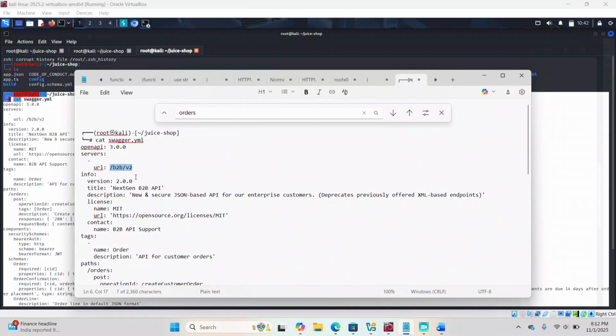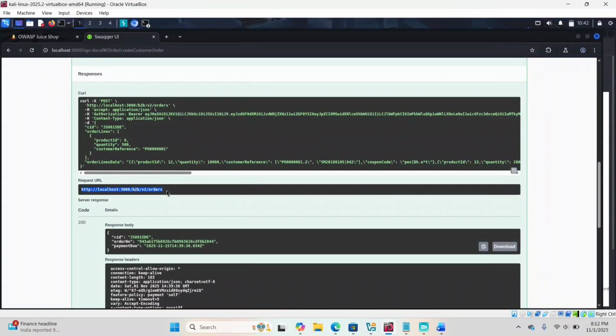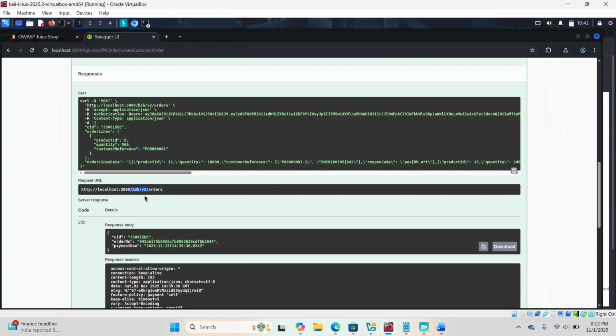All right, this is the same path where the orders page resides, which was revealed to us from this Swagger UI's request URL field. You can compare the same thing, B2B v2. It's the same thing, guys. Under the v2 directory, you'll find the orders page.